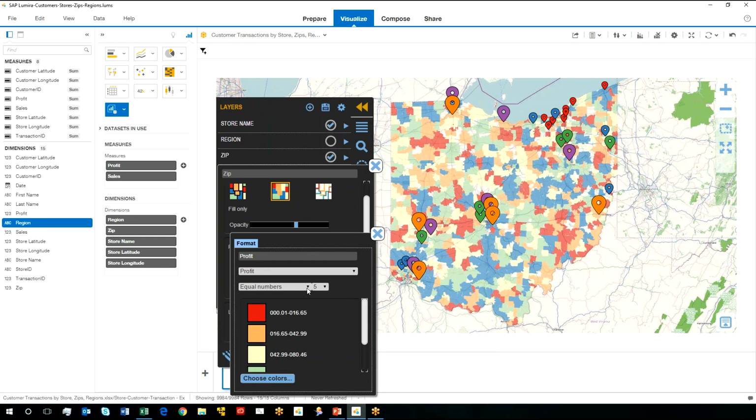I can open up profit, and I can choose a different distribution method. Maybe I want to choose manual and set all the measure levels myself for each color, or I want to use a logarithmic method. The one we have by default is what we call equal numbers. And it's a really nice way to distribute on a map to make sure that you get a good distribution of colors. And so what the map system does is it looks at the entire range, looks at the high and low values, divides it up into 5, and it makes sure that you have an equal number of elements in each of the separate bins. And so that's why you get this nice color distribution.